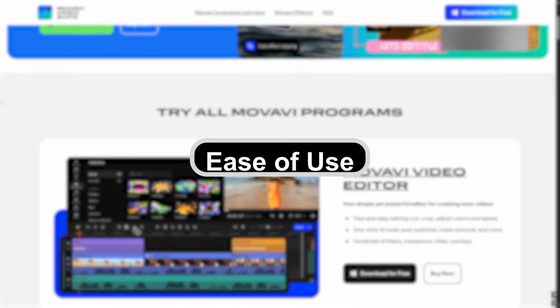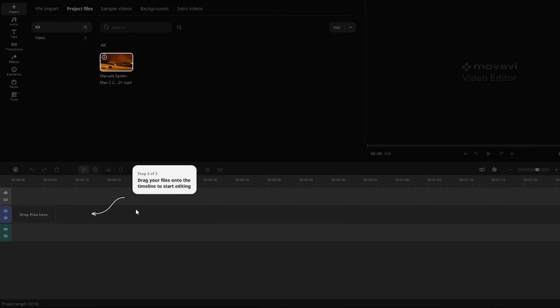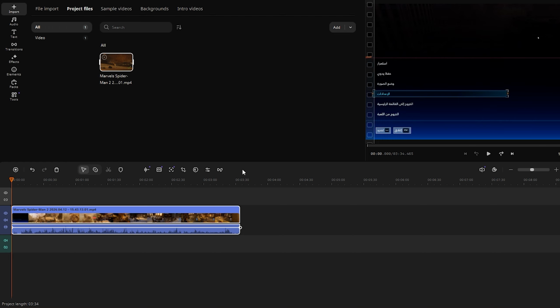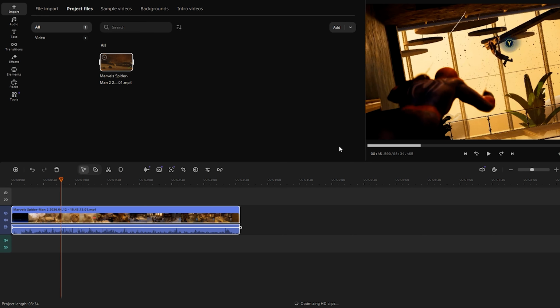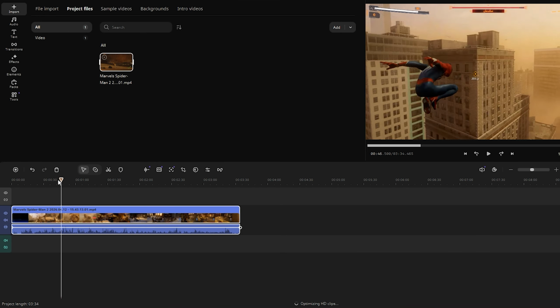Ease of use. This is where Movavi really shines. The interface is clean, simple, and easy to understand. You get a timeline at the bottom, media on the top, and all your tools clearly visible. Everything works with drag and drop, so even if you are new, you can start editing within minutes without watching long tutorials.